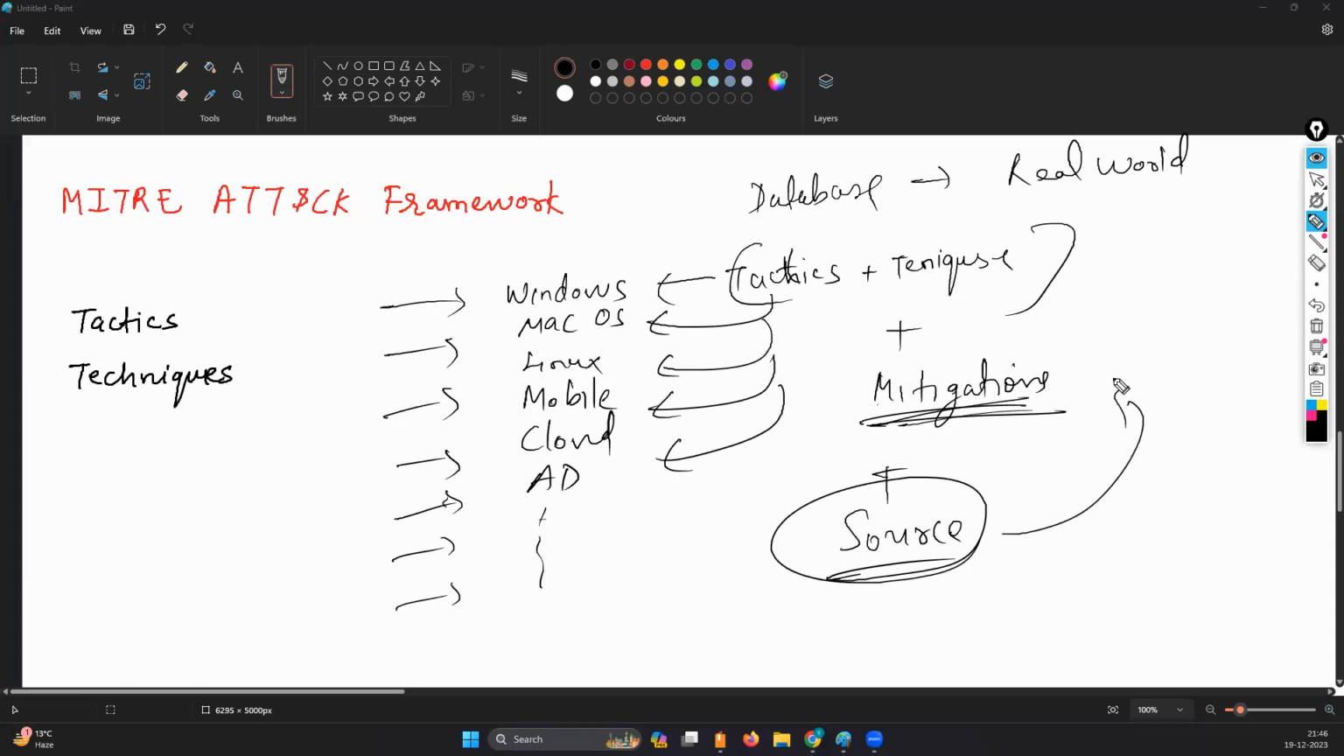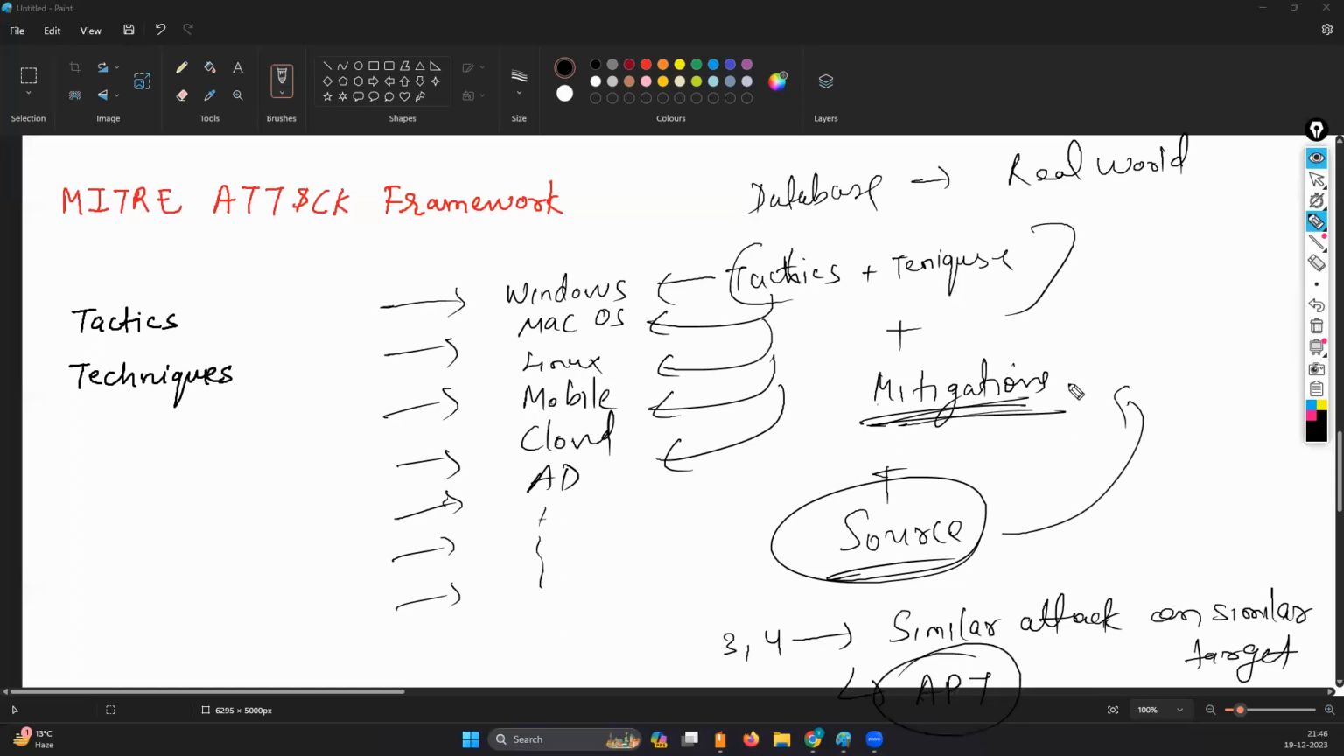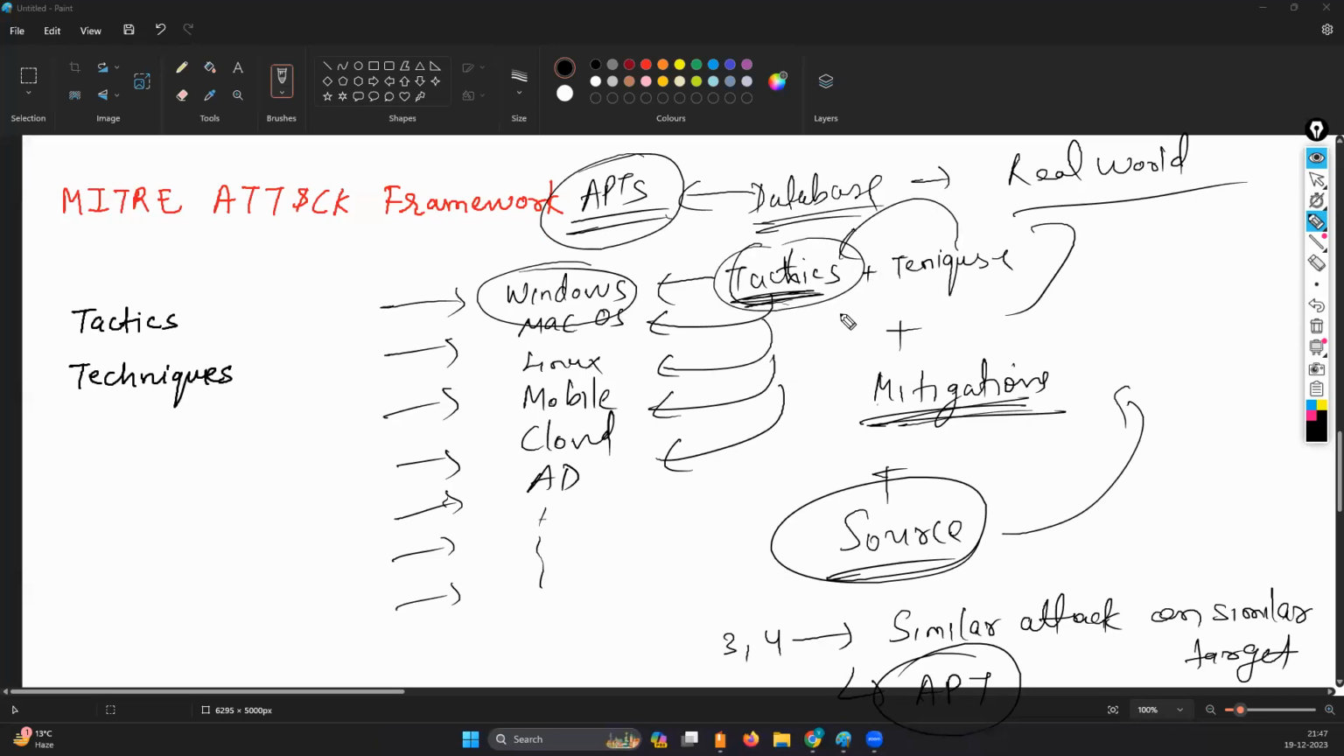Now, I told you, if more than 3 or 4 people are doing a similar attack on a similar target, that is your APT. So this database also has information related to the APTs present around the real world. Again, a very good platform if I want to understand how someone can attack a Windows environment. What are the stages? How can I achieve that stage? What methods can I use? As a beginner, this framework really helps me understand the tools that are out there to achieve a particular tactic.